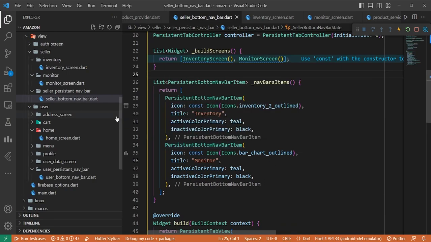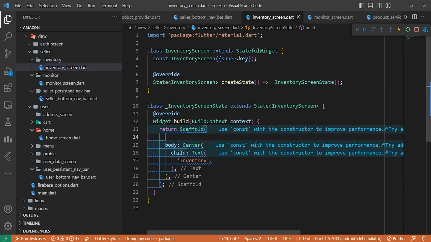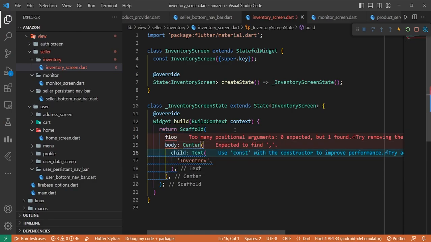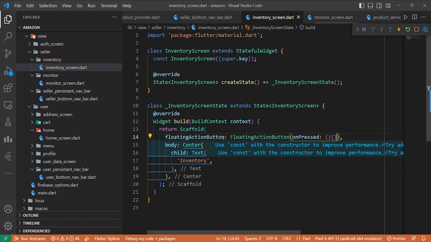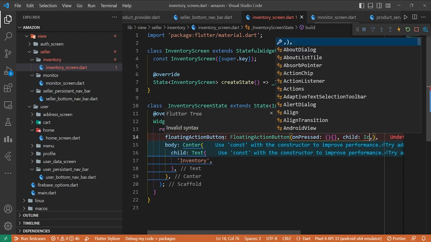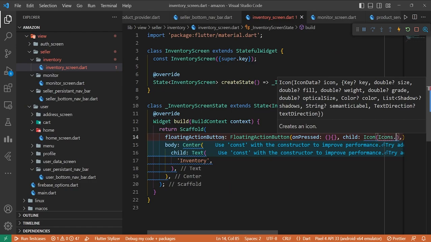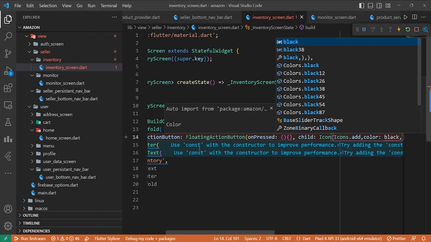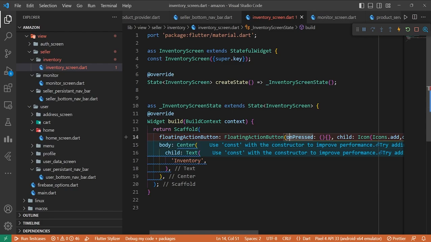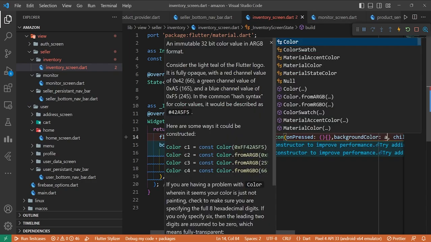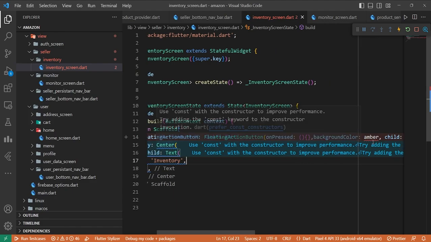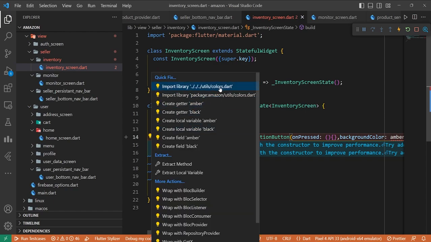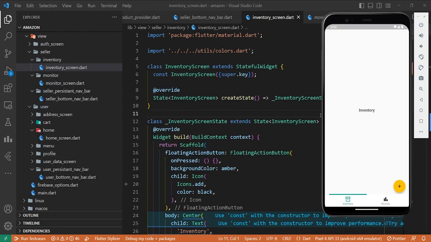In the inventory, we're going to add a floating action button here. Floating action button, onPressed. We will implement onPressed later on, and the child is going to be an icon, Icons.add. The color will be black, and the background color will be amber. Here the utils file has not been imported, so let's import the utils. Okay, now it looks good. Let's save it.